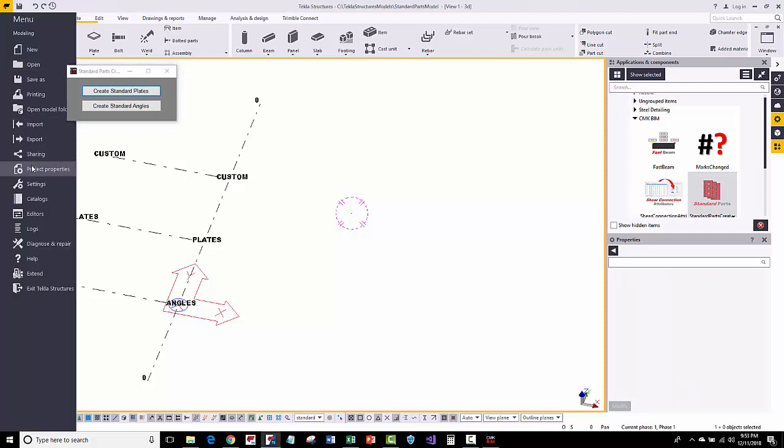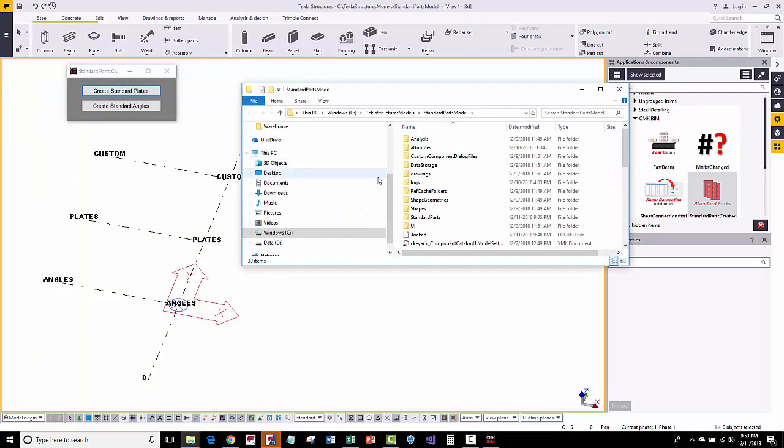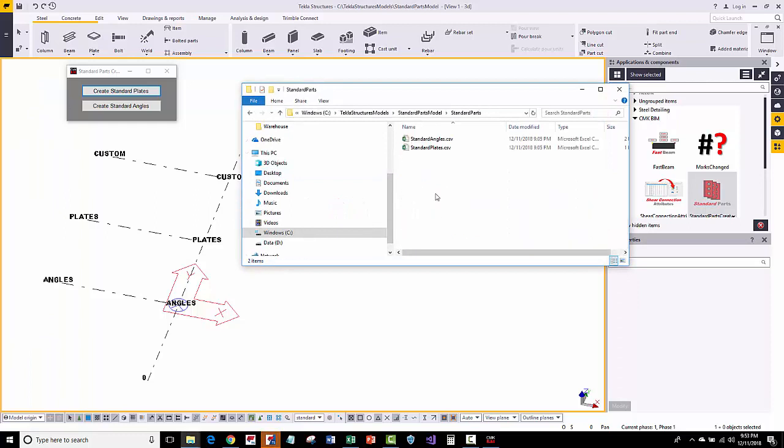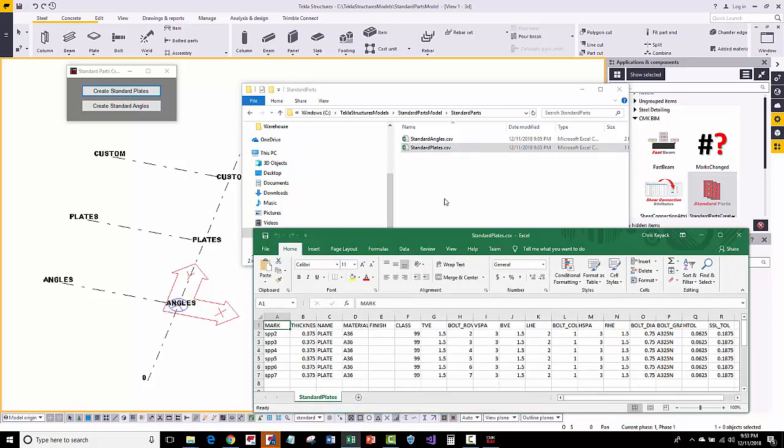Upon first opening the tool, what it does is inside of your model folder, it creates this standard parts folder. Two default files with some examples are then created, and then you can open those up here in Excel, and then you can copy paste rows, change the mark, specify the number of rows of bolts, columns of bolts, edge distances, etc., as well as the slots.